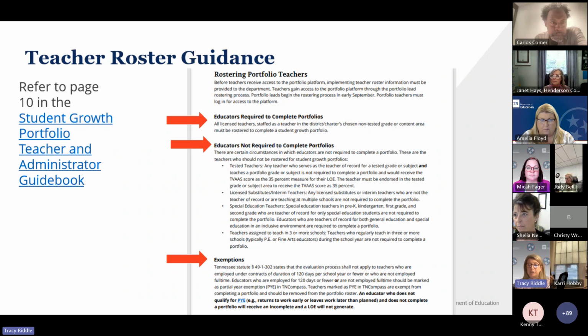As far as exemptions, currently, you most likely may not know who is going to be PYE. The only exemption from evaluations is a teacher who is either not under contract for 120 days, or they're not employed full-time, or they have missed school and they are not in that classroom for at least 121 days. Then they would qualify for PYE. We have a link here for more information on the PYE policy.